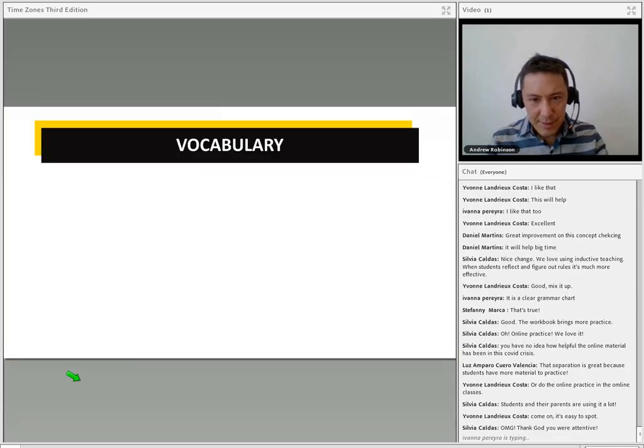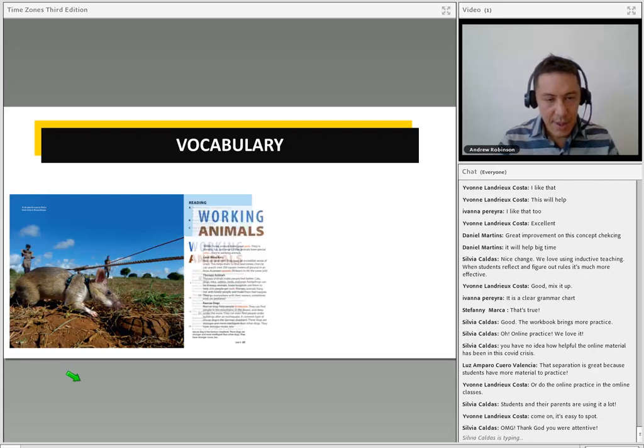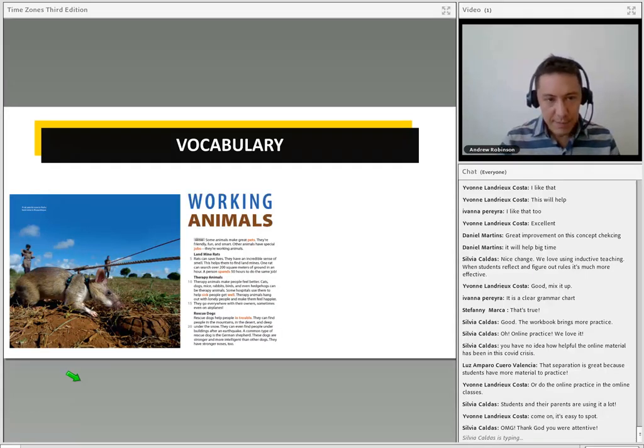Okay, the other thing that teachers asked us about was vocabulary. They did say that sometimes students could use more support here with building vocabulary. So here's an example of something that is new to the second edition. If you are familiar with it, we never really taught vocabulary explicitly through the reading sections. But now we have these red words. We introduce about 6 new words in every reading passage.